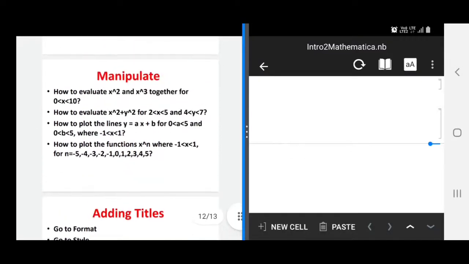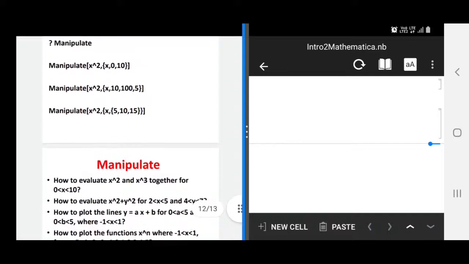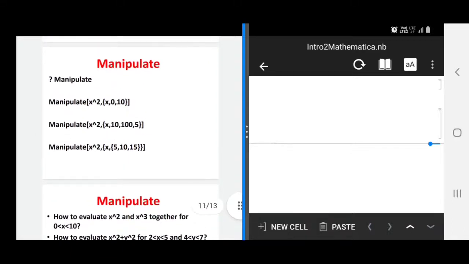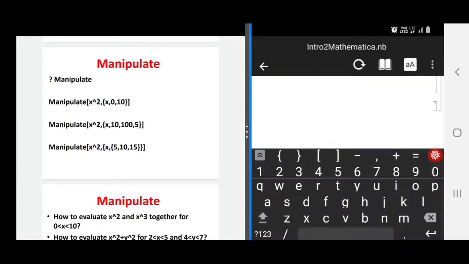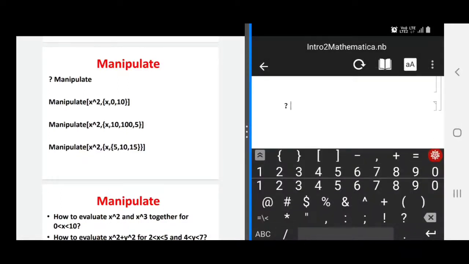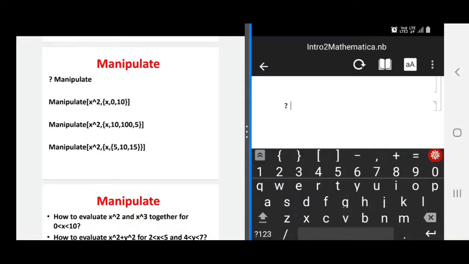So you can also know how to add subtitles. Now you know the basics. Before I end the video, we should know what manipulate is. For that, just ask a question mark. By this way you can know about any function given in Mathematica.